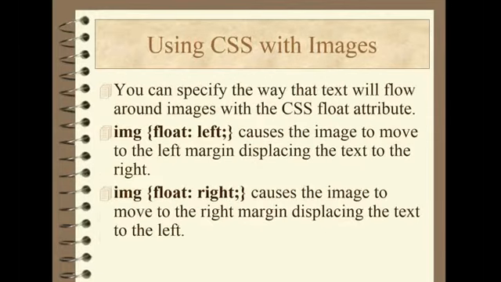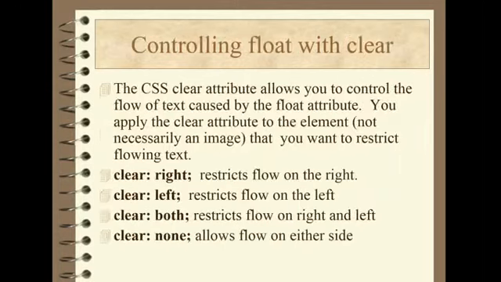So basically, if I say that the image should float to the left, it will be pulled out of the normal flow, positioned on the left, and it will displace the content that would have been there, and it'll move to the right and below the image. And then similarly, if I float the image to the right, I'll displace the content that would normally be there, and it'll move to the left or after and under the image.